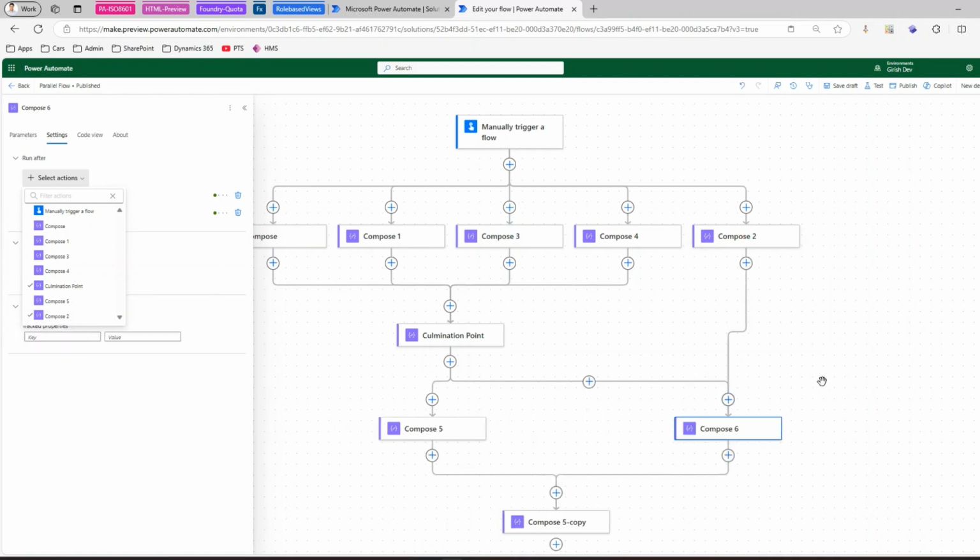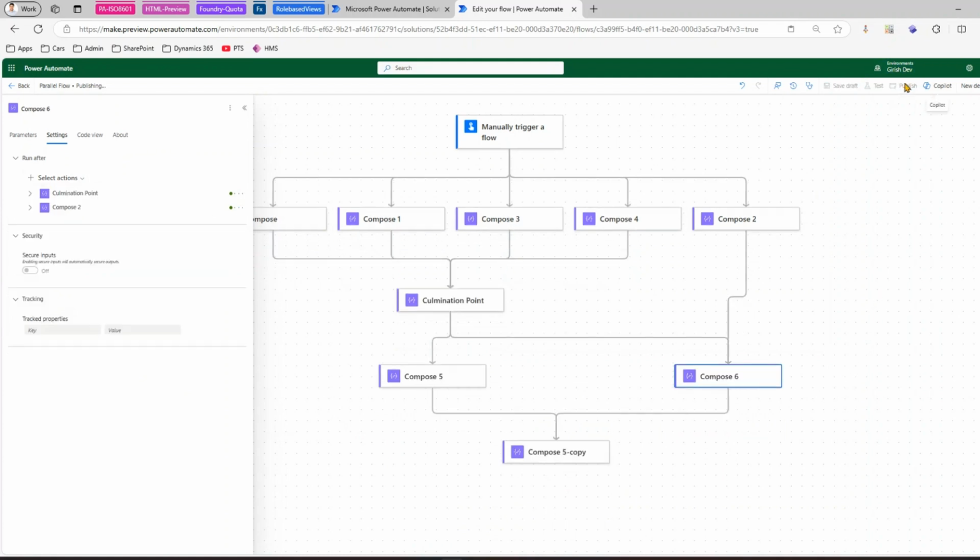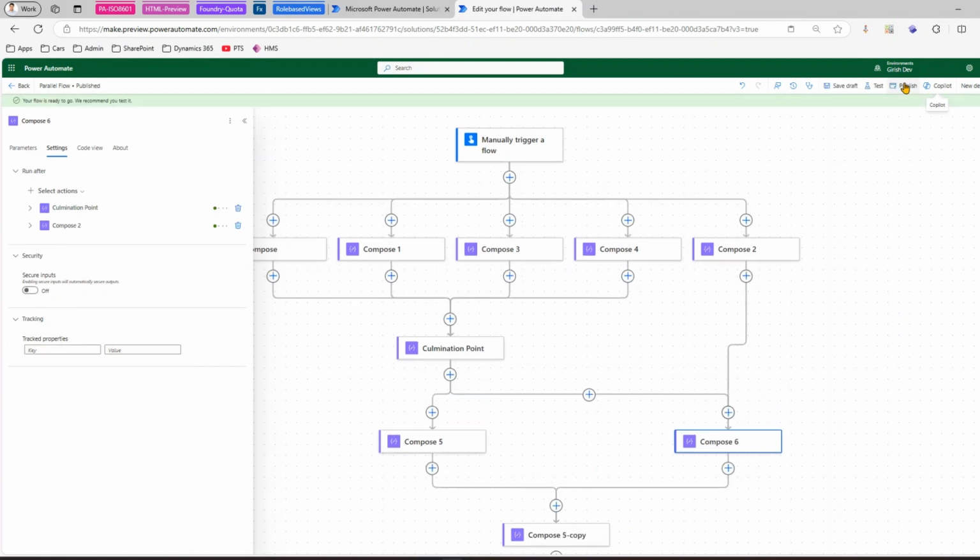So as you see, you can make the flow as complex as possible, right? So this is how you basically use the parallel branch feature within Microsoft Power Automate.